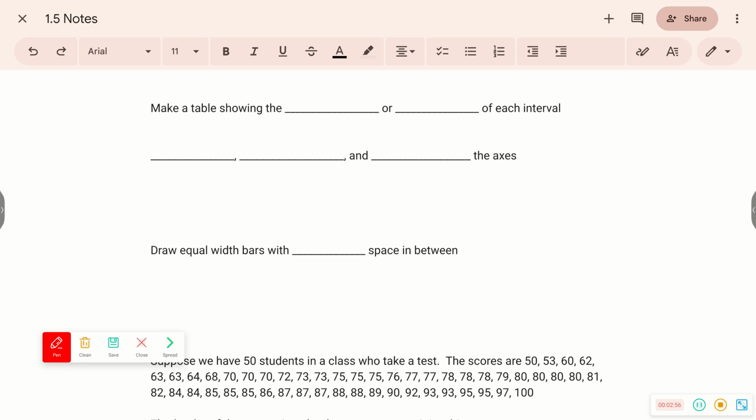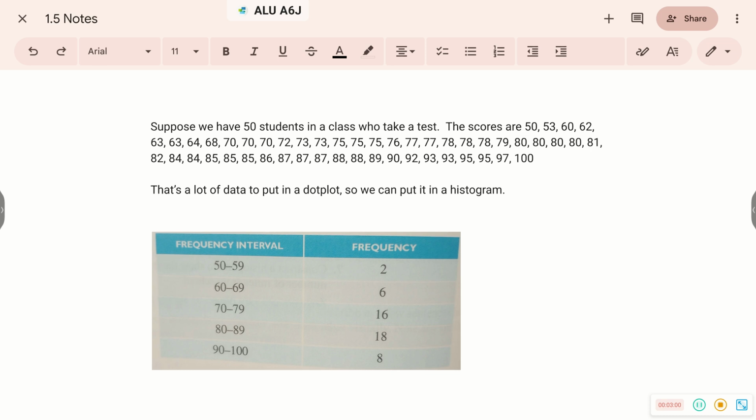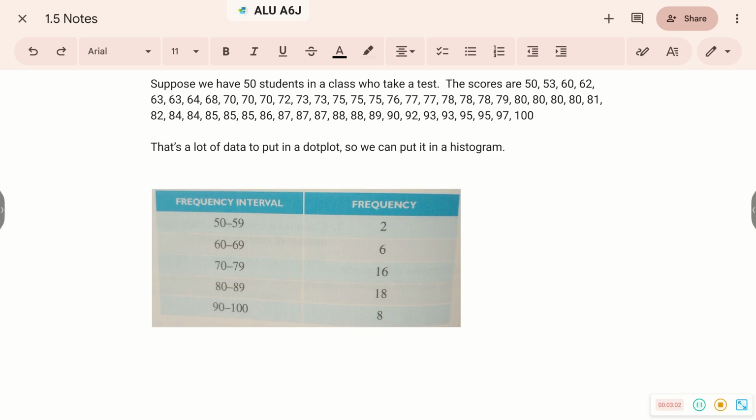All right, quick example here. I just want to give you one example on the notes so you at least see it. So say we have 50 students in a class take a test. The scores are 50, 53, 60, 62, et cetera, et cetera. Those are all the scores. And again, it's a lot of data. So putting it in a dot plot may be kind of hard, especially if we don't have a graph or anything. But if we put it in a histogram, it's a lot easier.